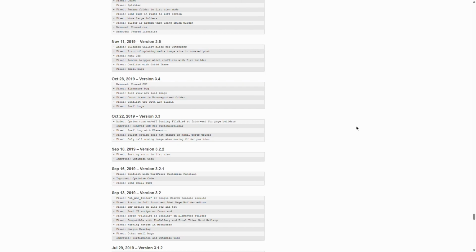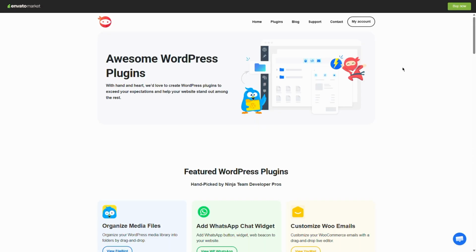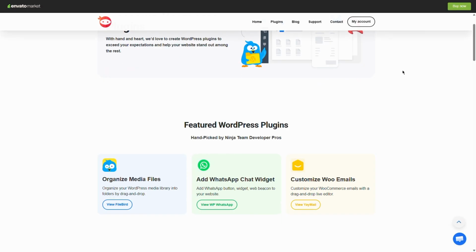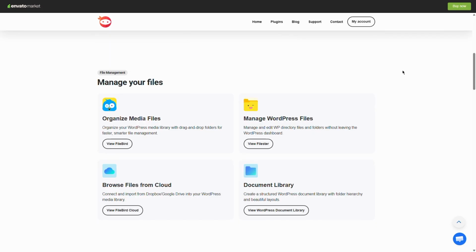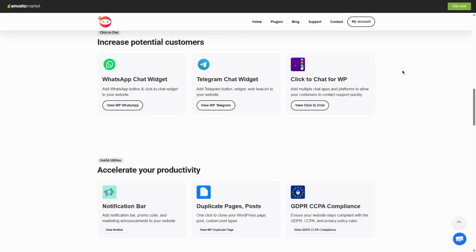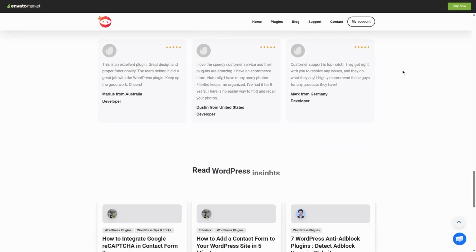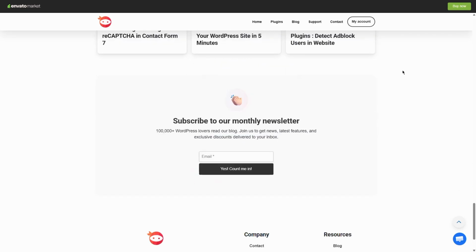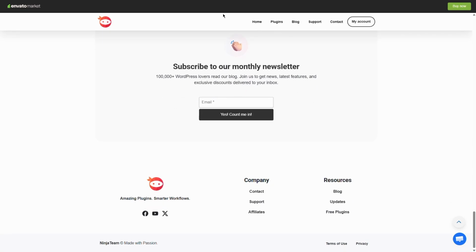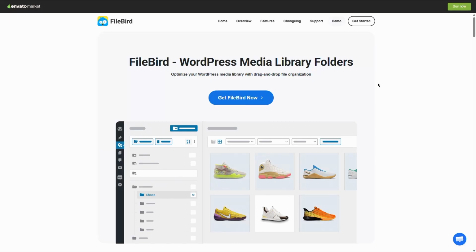But FILEBIRD doesn't stop at just media. This year, they've expanded the magic to pages, posts, and custom post types. That's right, you can now categorize your products, events, and even Elementor templates into folders. If you've ever had a site with 200 different pages and struggled to find the right one to edit, this feature alone is worth the price of admission.